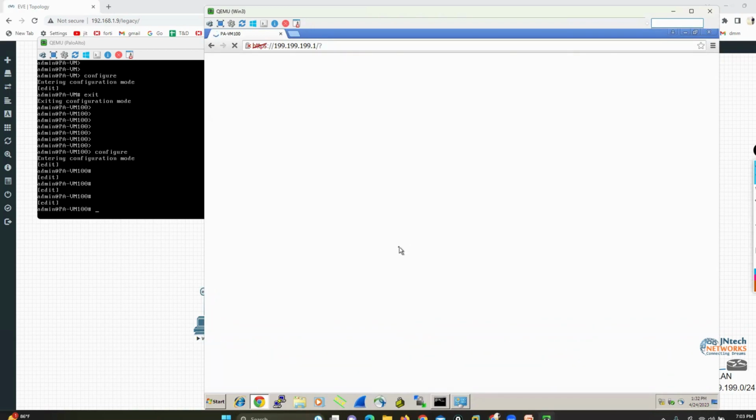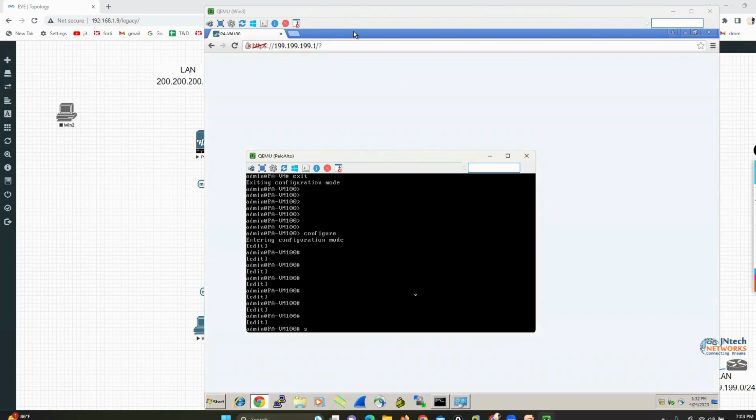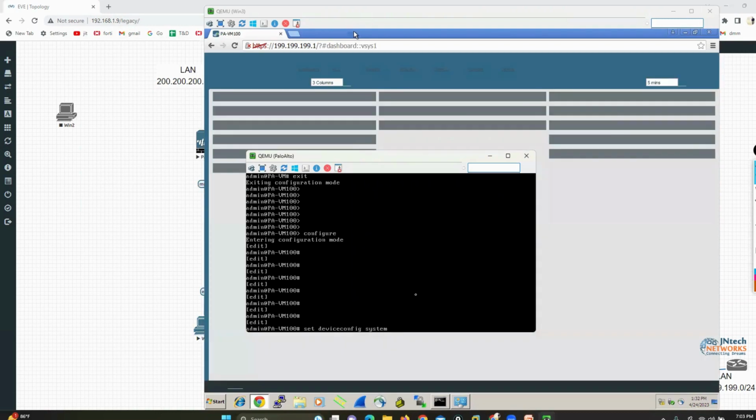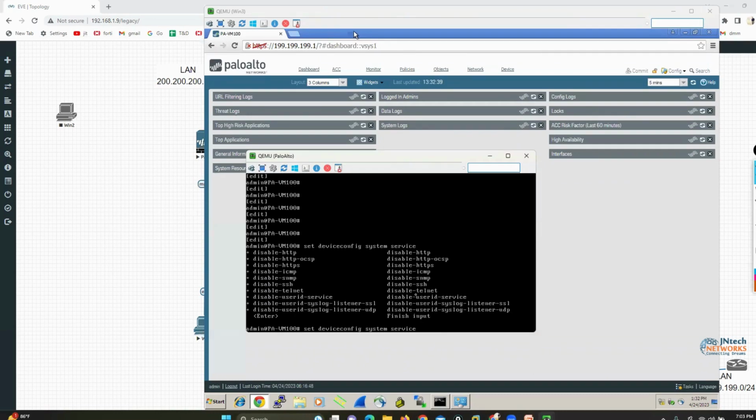So I hope it's clear how to enable any service on the management port through the graphical page. In case you want to enable any services through the CLI option, the command is set device config system service. Correct. Now if you type a question mark, you can get all services information. See, these services are available.